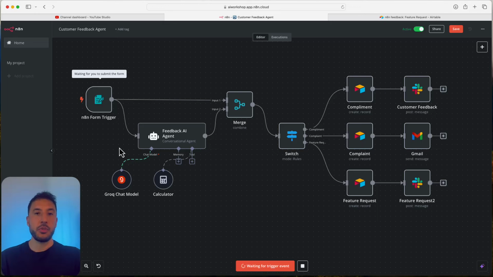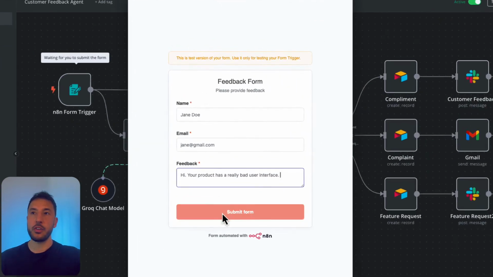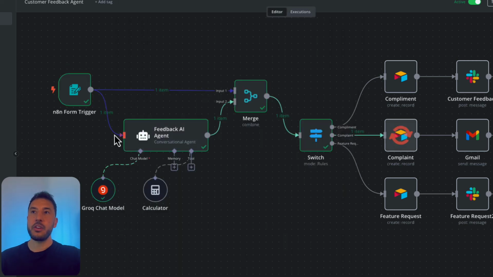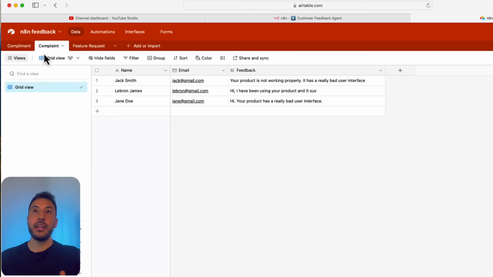In this step-by-step tutorial, we're going to build an incredibly useful AI agent called the customer feedback agent that's going to utilize N8N's form trigger to be able to gather customer feedback about a product or a service and categorize this based on whatever the feedback is. So whether it's a compliment, complaint, or a feature request, our AI agent using the Grok chat model is going to categorize that. And on top of that, it's going to add it to the Airtable based on whatever the category that feedback is.